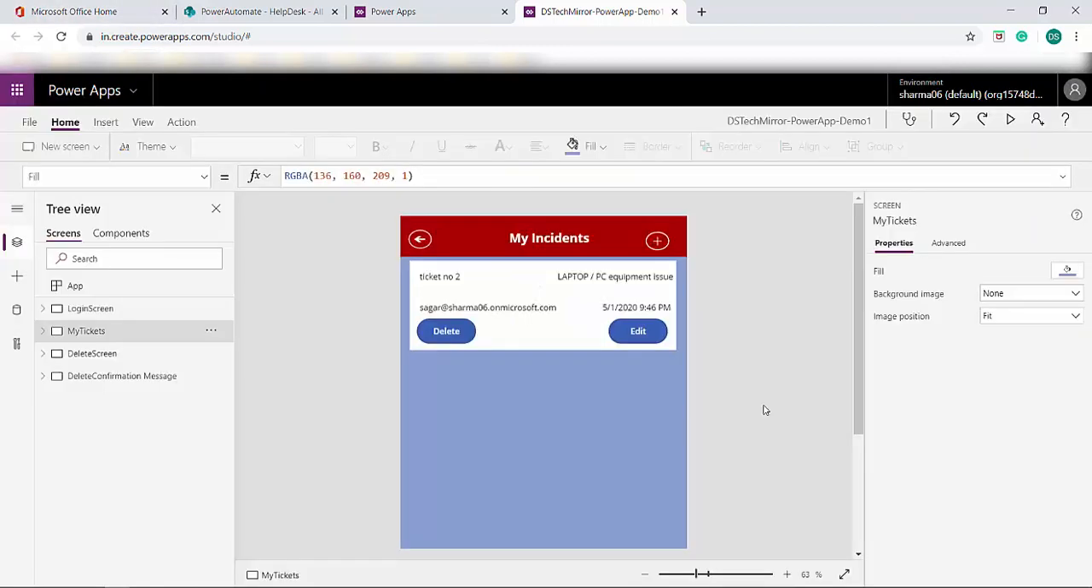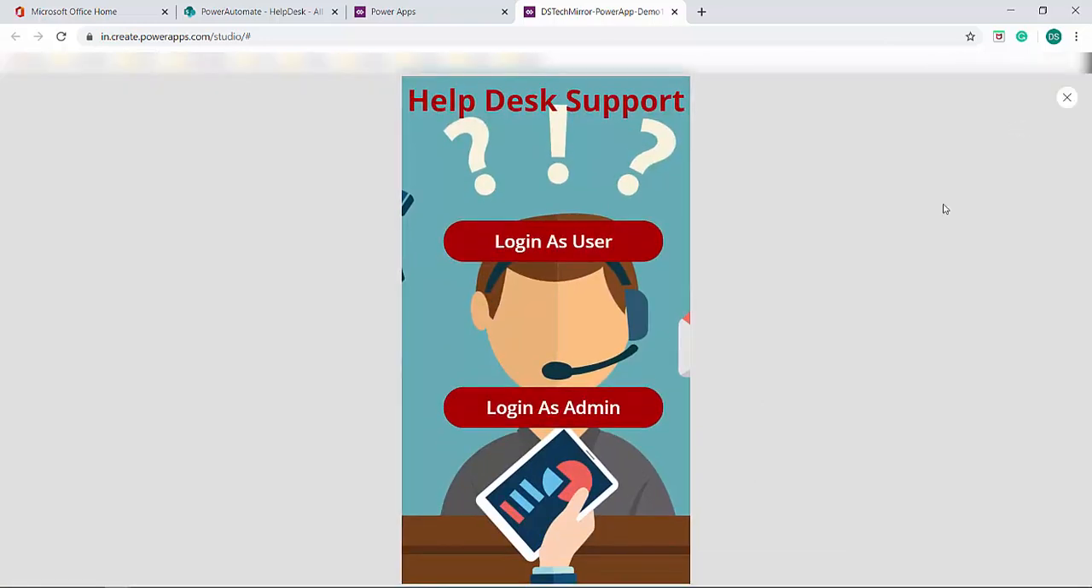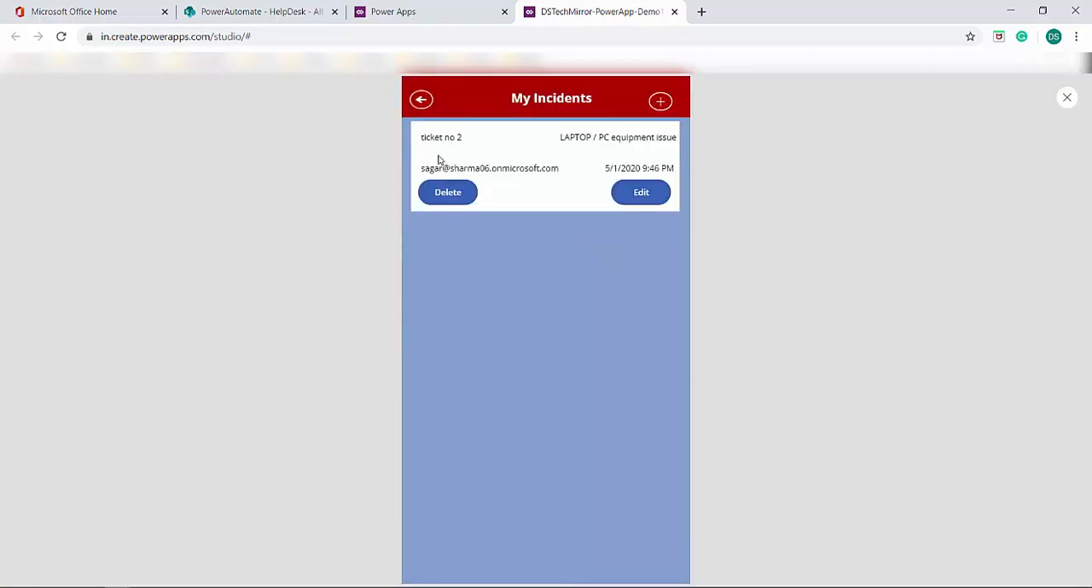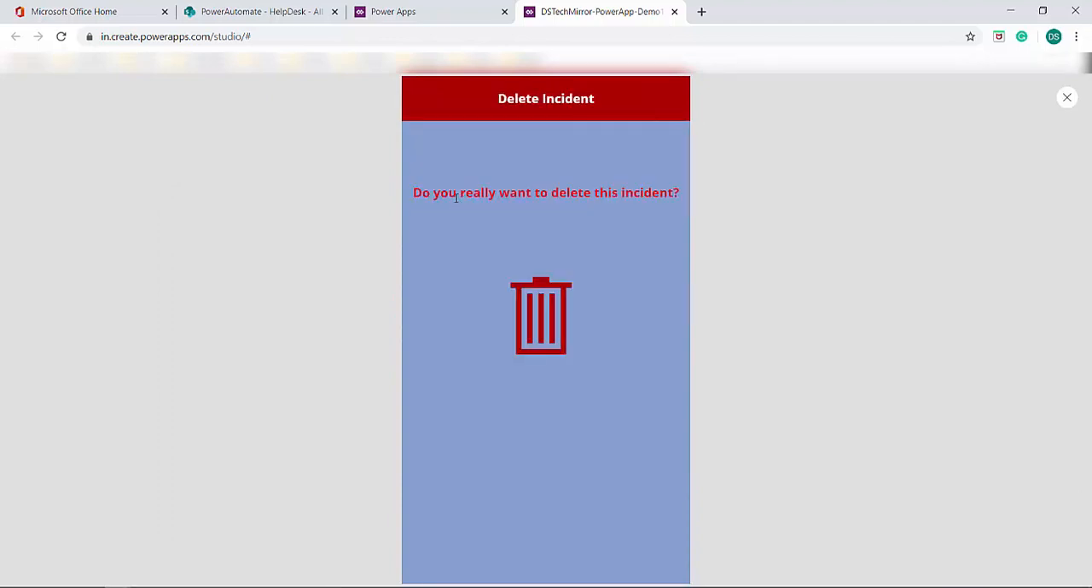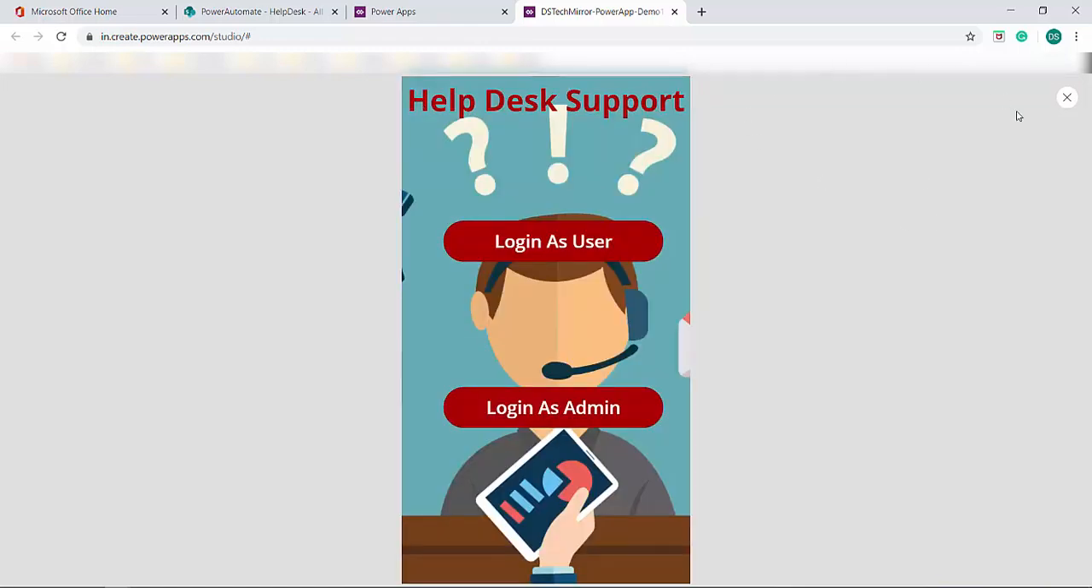So guys, let's go and test our delete functionality. We'll start with the login screen. I'll play login as user. This is my incident. I want to delete it. I'll click on delete. Now it is navigating me to the delete incident screen. Do you really want to delete this incident? I'll click on this icon. Yes. So this is the confirmation screen. It has navigated me to incident was successfully deleted. I'll go back, and this is my incident list, which is blank because there are no more incidents in my name. And I'll go back. So this is the complete flow.